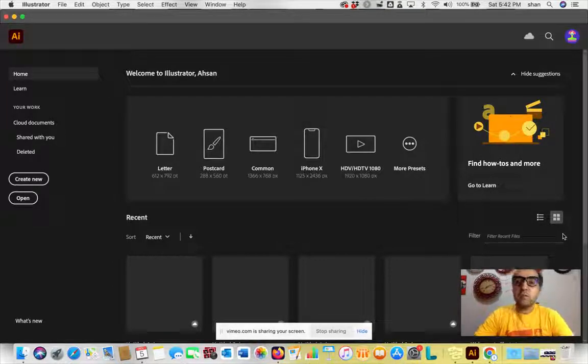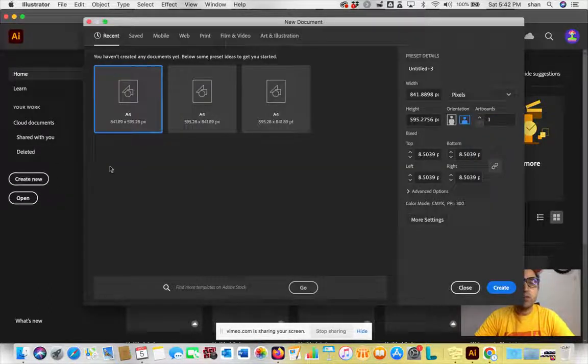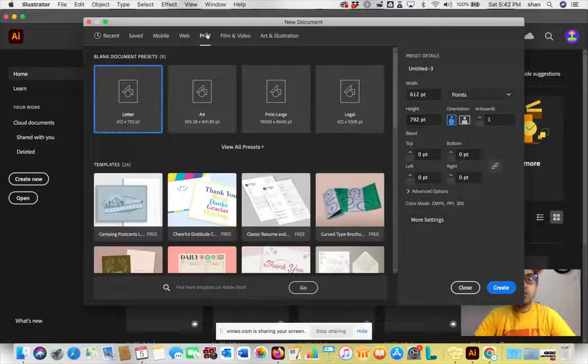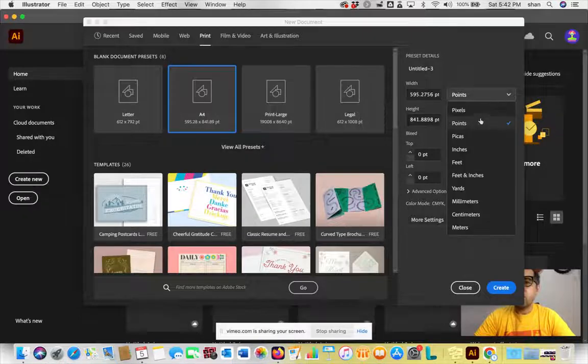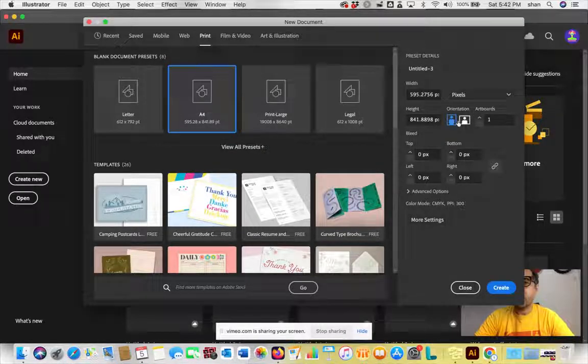So when you first open Adobe Illustrator, you'll see the screen, and from here you create new, then switch to print. Since we're going to create a print document and it's A4, you select print, and from the right side is the preset details. We'll switch to pixels, and the orientation is portrait. Since we are creating a one-page document, it is 1.